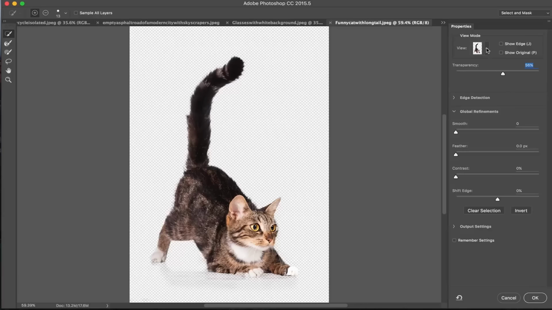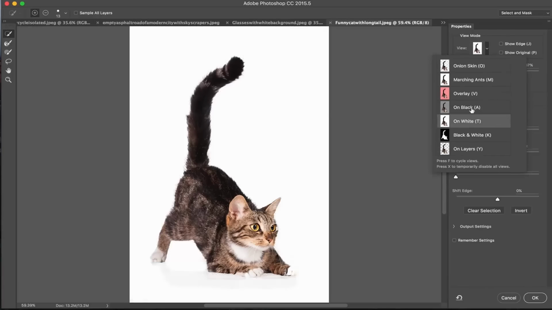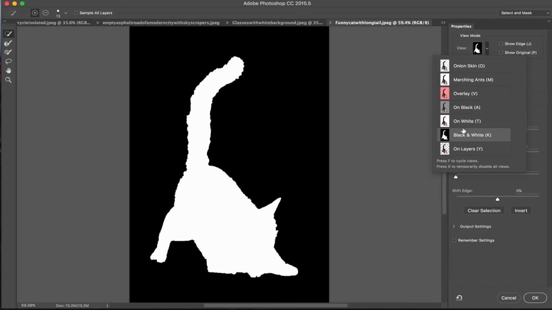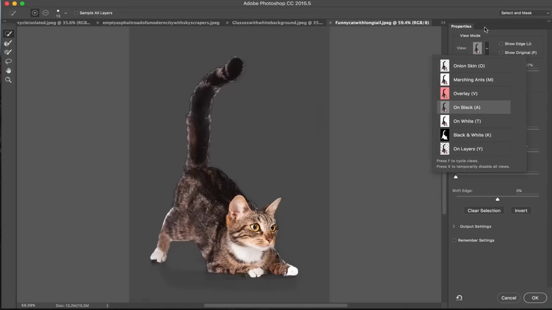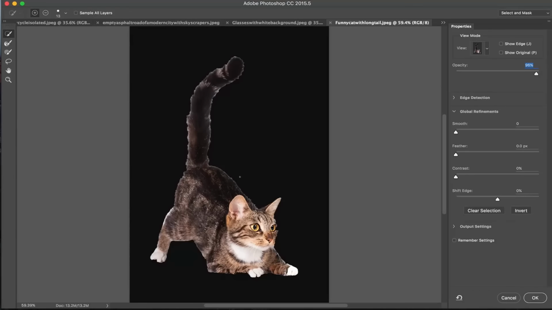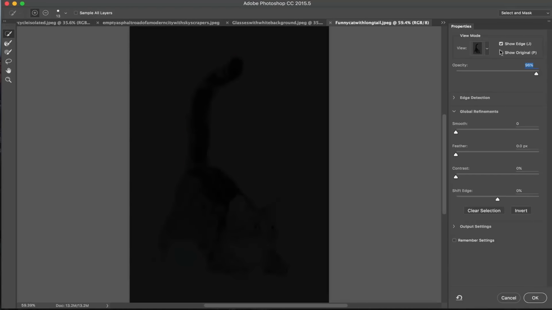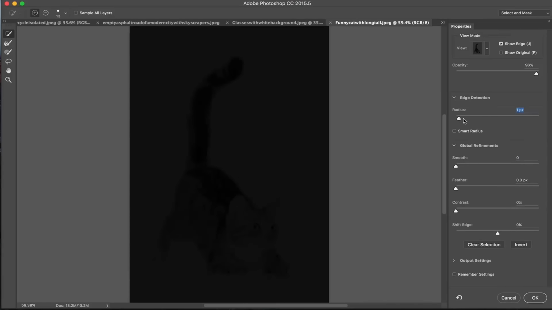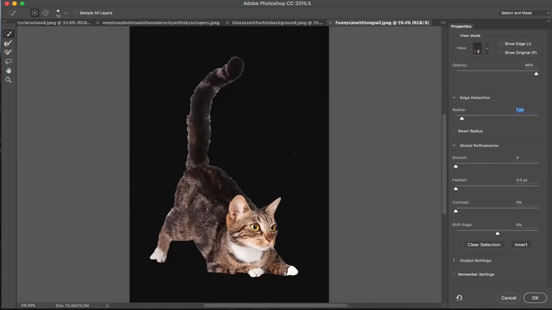It's not bad. Let me look at it on some different colors here. On white, not bad. On black and white. Yeah, that's a good one. So I'm going to do this on black because then I can see my edges better. Now let me show the edge here, and I'm going to go edge detection and put a little radius. There we go, nice. And maybe increase that radius a bit, make it softer.